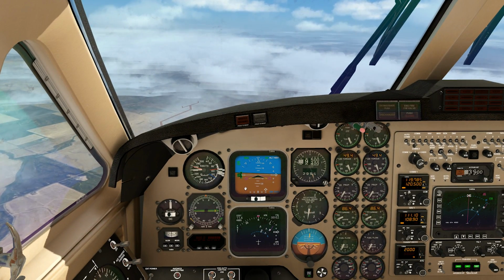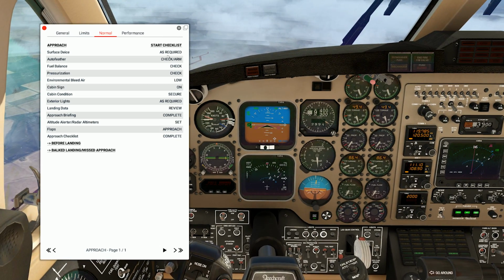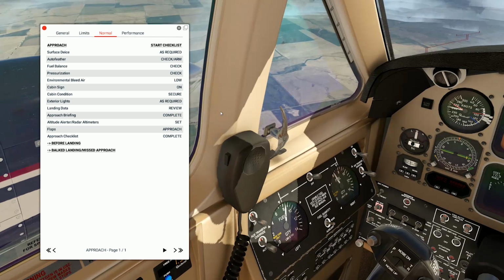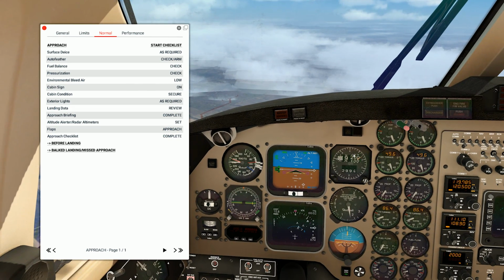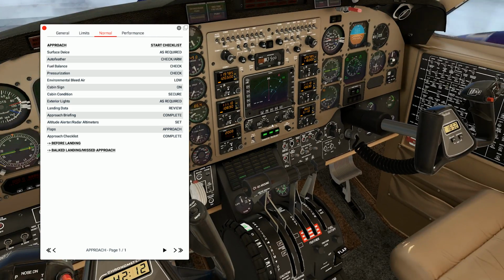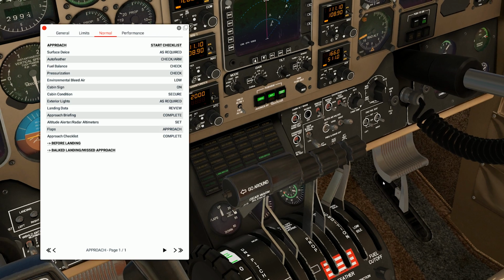And we can go ahead and just check our approach procedure here. Service de-ice is required. Checked arm for auto throttle. Yes, it is. Fuel balance. We checked that. That's good. Hitting some turbulence on the way in. Yeah, it was expected. That's the sounds you're hearing. Environmental bleed air is going to go to low. Let's put that down to low. There we go. Just like that.